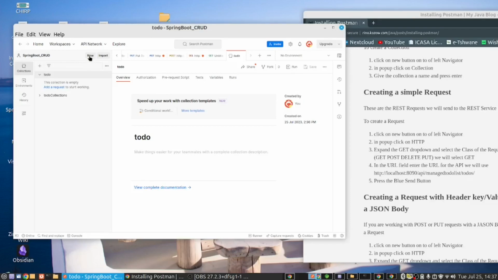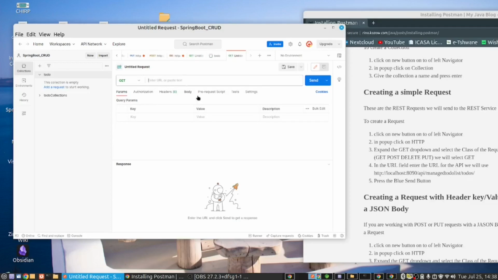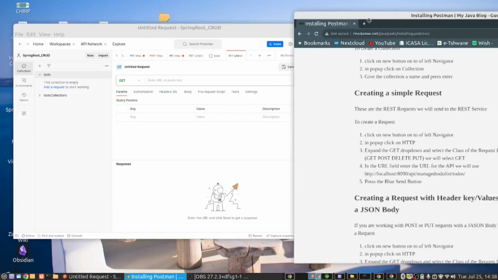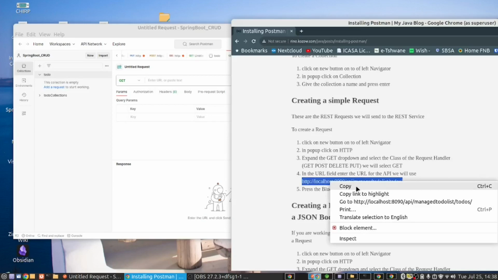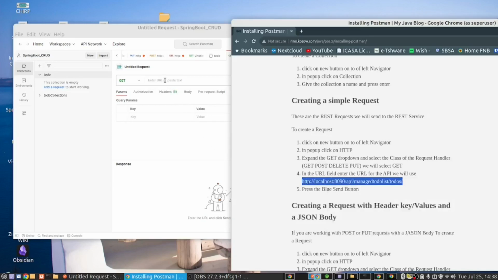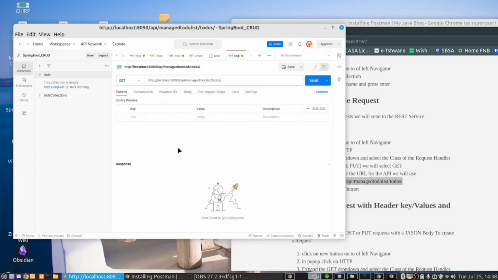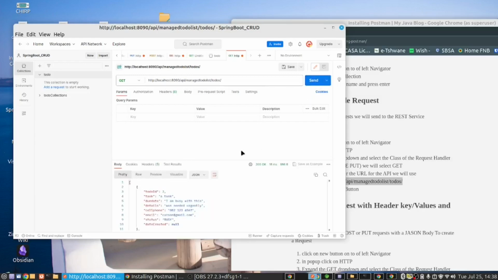Click on the new button, click on HTTP, and now we need to give it a URL. So let's see what we have in the post here. Here's my URL. And press the send button. And this thing worked. It connected to my microservice.